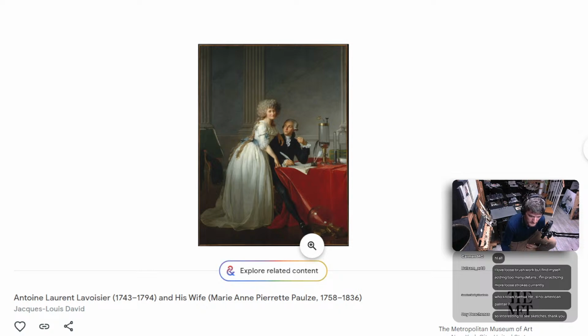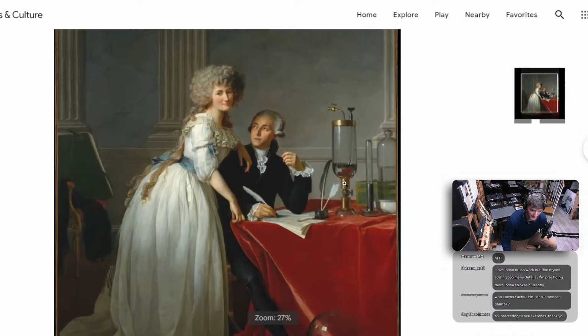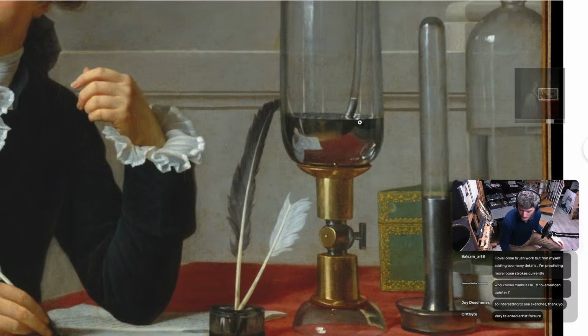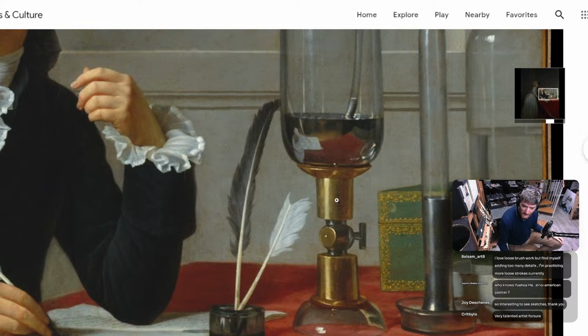I love loose brushwork, but find myself adding too many details. I'm practicing more loose strokes currently. Well, it's not a sin to focus on details if you do it as well as David in here, for example. In this case, I think the details make a difference, because they really make you feel the presence of the object. You can feel the metal, you can feel the mercury.